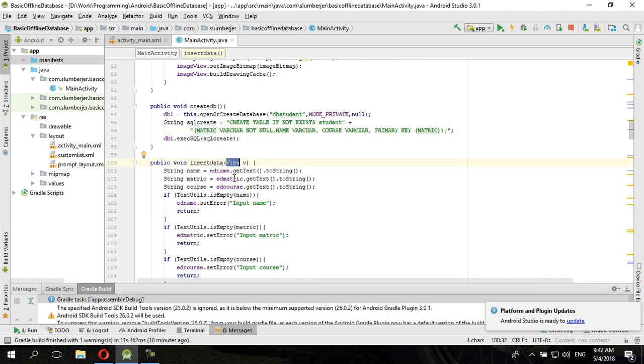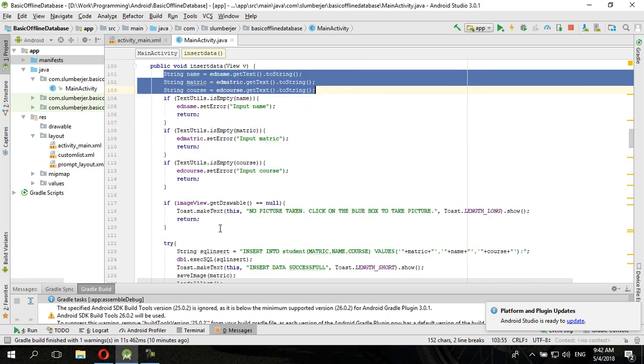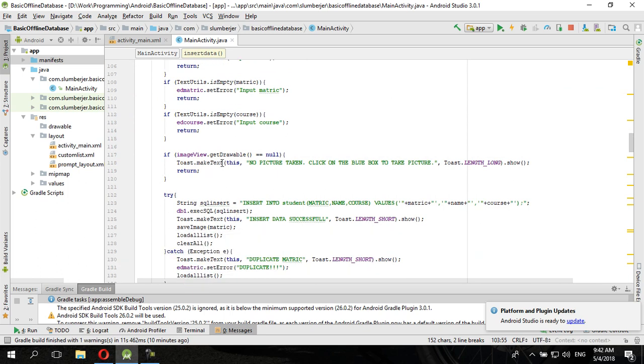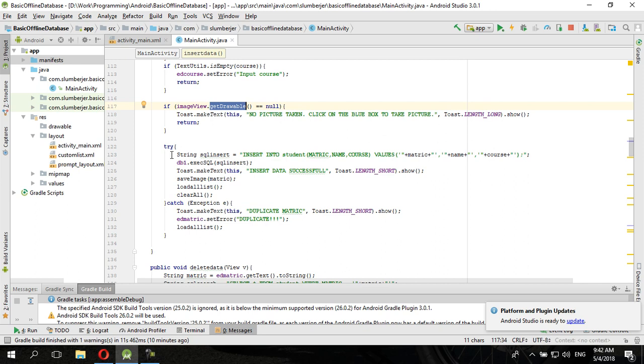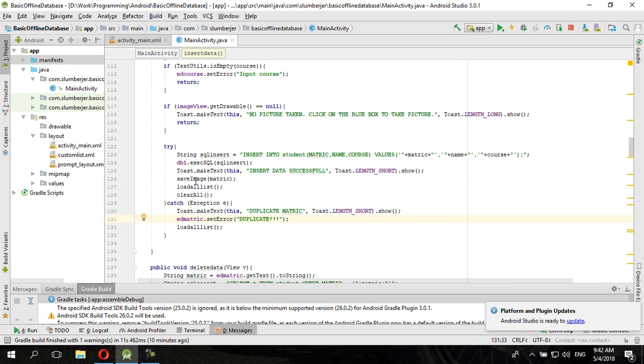This is a view method, so it is easily accessible from the layout. Through input, I also make sure that the user takes a picture. So get drawable, no picture taken if you didn't take any picture. And once all is completed, then you can perform the insert statement. Here I also have 3 methods. The first is save image. Once the data has been inserted into the table student, I need to save the image of the image view.